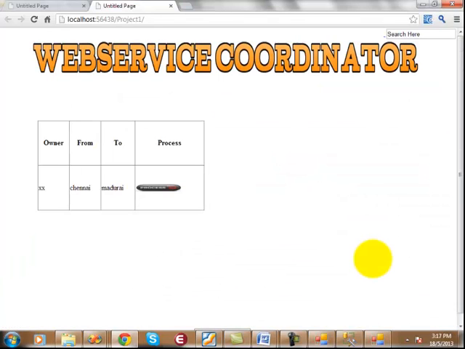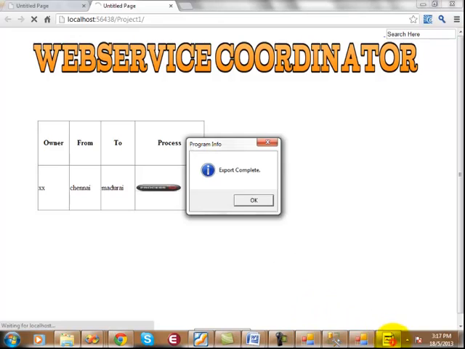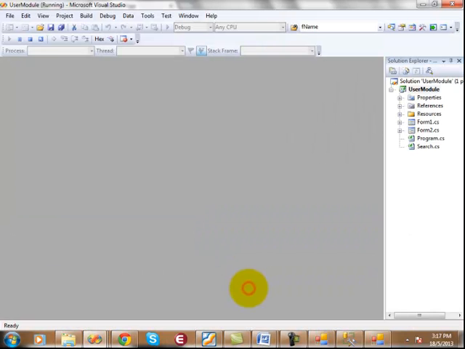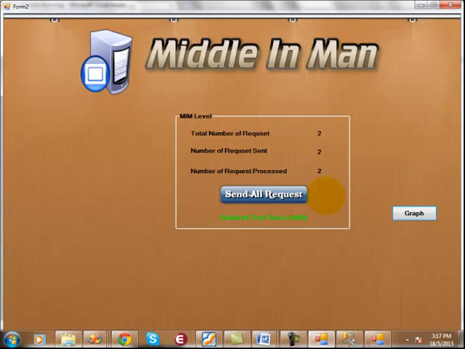The request that has been forwarded by the user to the middleman: middleman doesn't contain the details for the particular query, so it is transferred to the web services. So click process. Export completed. So details from 2 web services have been integrated into a single one. So now check it out in the middleman. The number of requests processed is 2.